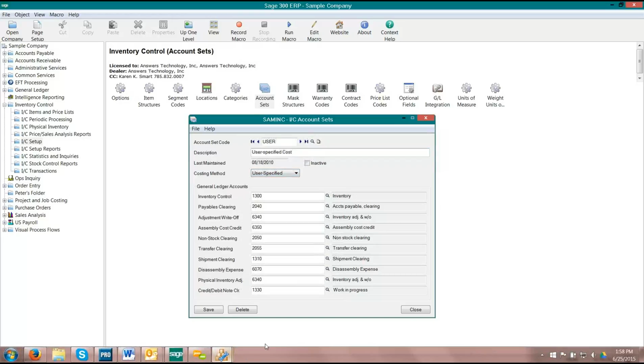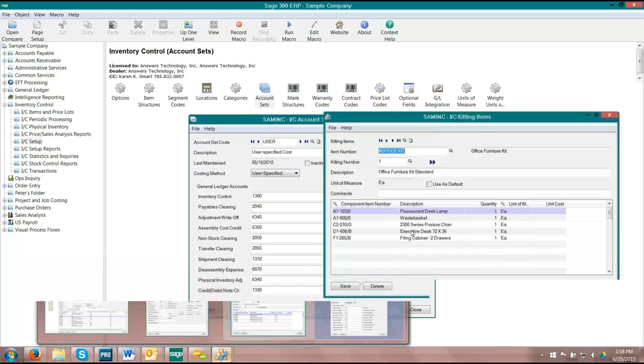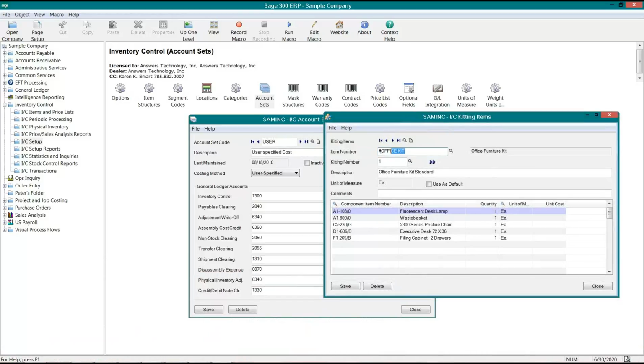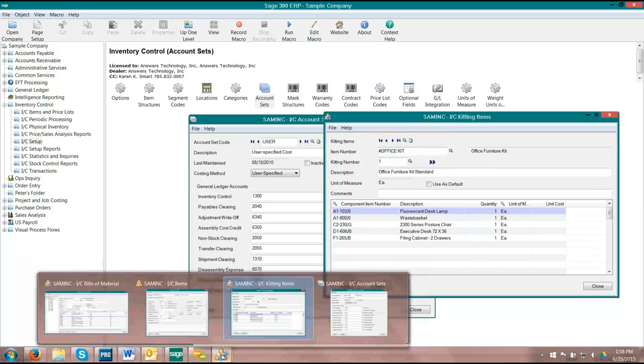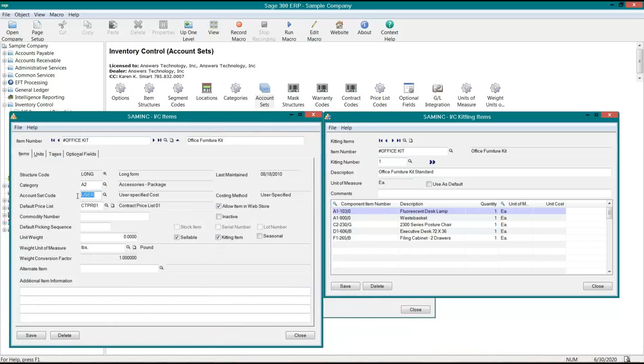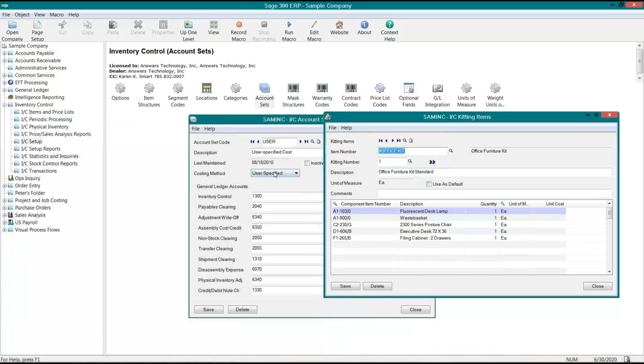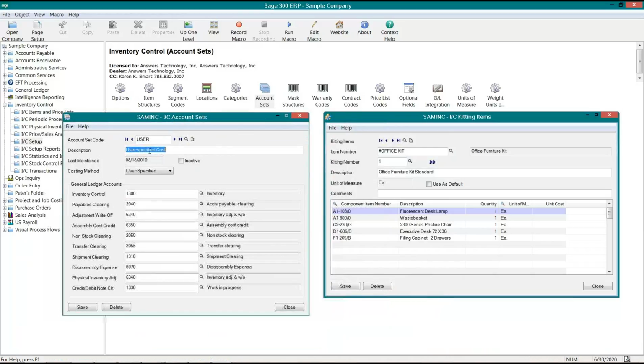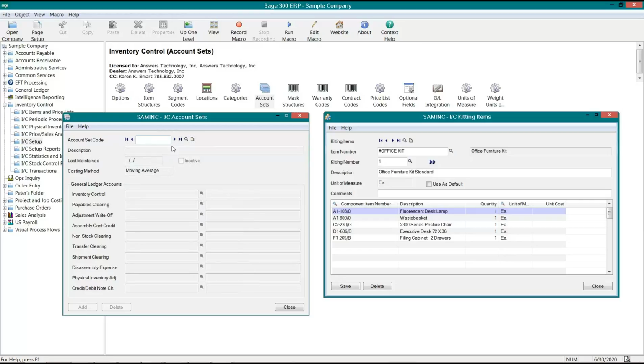Okay, so when we come into the kit item, you'll notice that this item number for the kit is actually using user-specified as its account set code. Okay, so that's a requirement. All kits must be using the user-specified costing method. Okay, so if you haven't got an account set code set up for user-specified, you will need to be doing that first. And you could even call it kit, you know. So try to keep it simple for yourself.